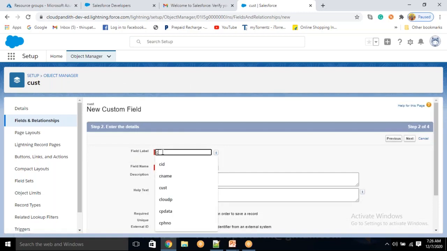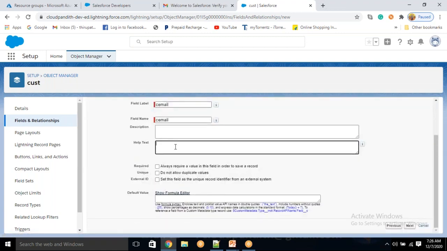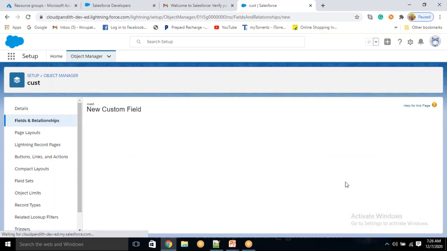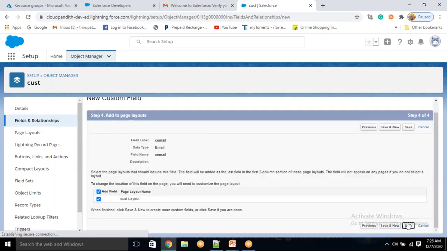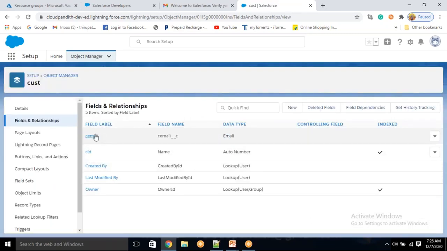Cust email. You can say customer email. Here you can say enter Cloud Pandit mail ID, something like that. Click next. System administrator visible. Click next. Come down. Click save. That's all. I don't want to create any more columns in this table. I'm just maintaining cust ID and the cust email.